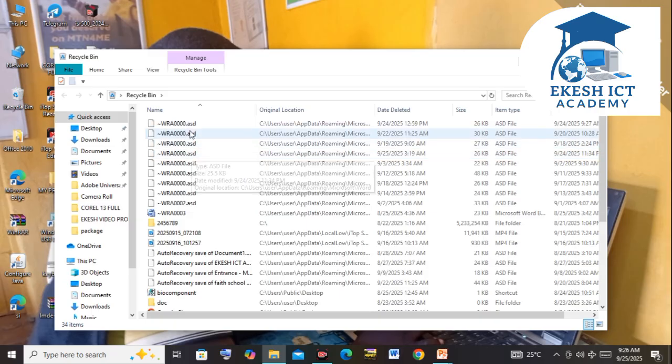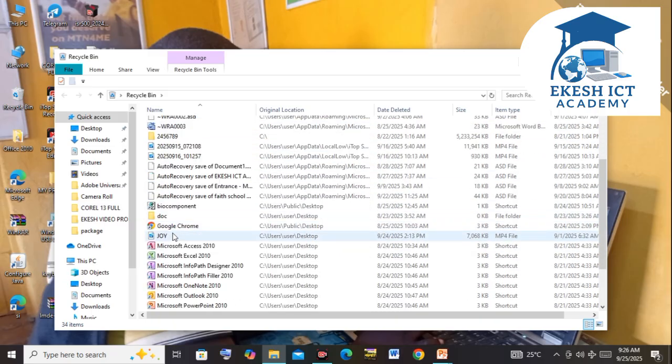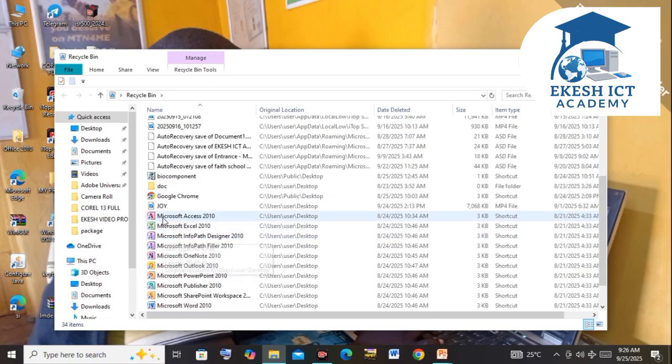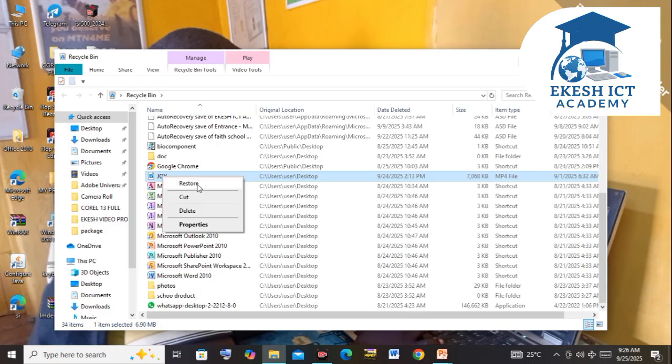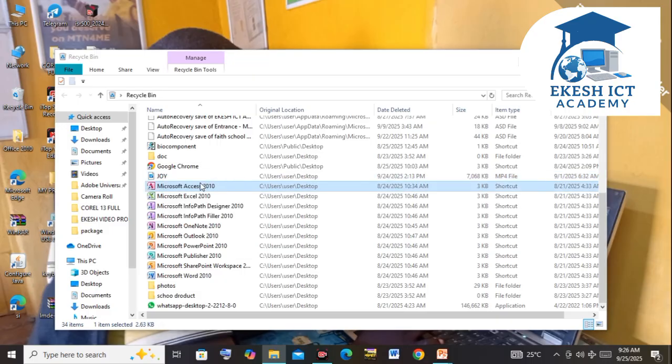So if you want to get any one back, let me go to this one named Joy. If I right click on it, you see where they write restore. If I click on restore, that document will return back to where it was originally. So that is how to recover a document that has been deleted from your computer.